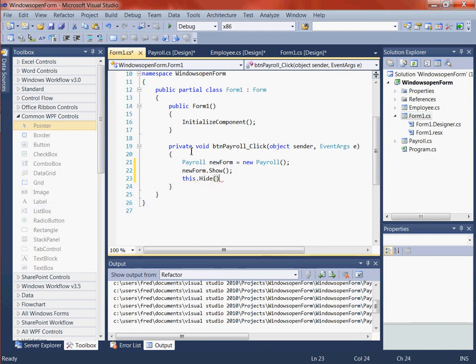Now you have another option, which would be this.close, but you don't want to do that on the main form, because if you do that on the main form, you're actually going to close the entire form out. So you would do this.hide on the main form, and this.close on the subforms when you're ready to close them. And that's pretty much it for the syntax.